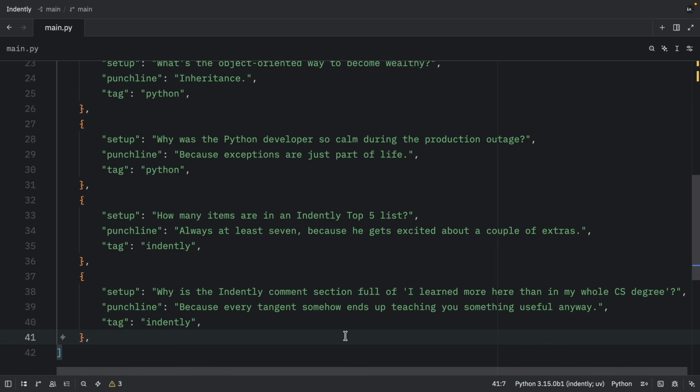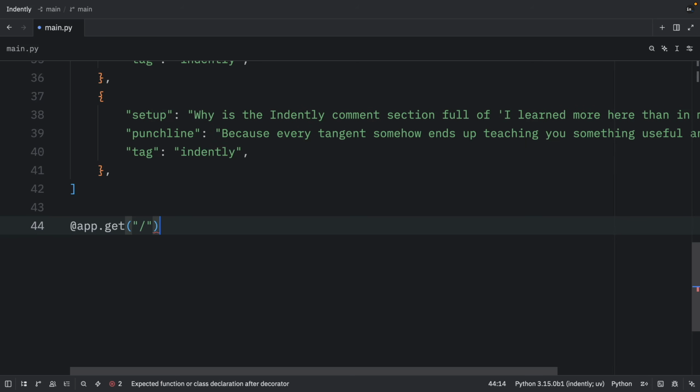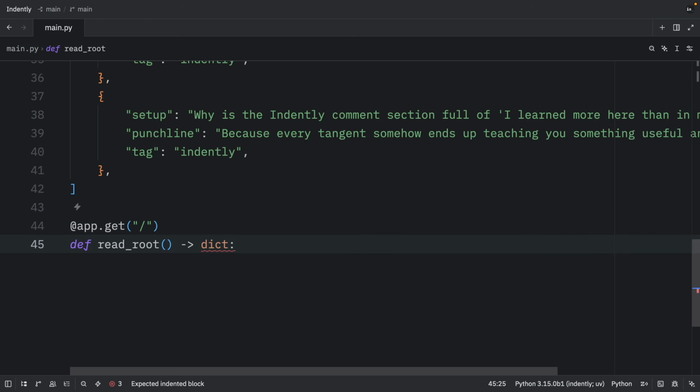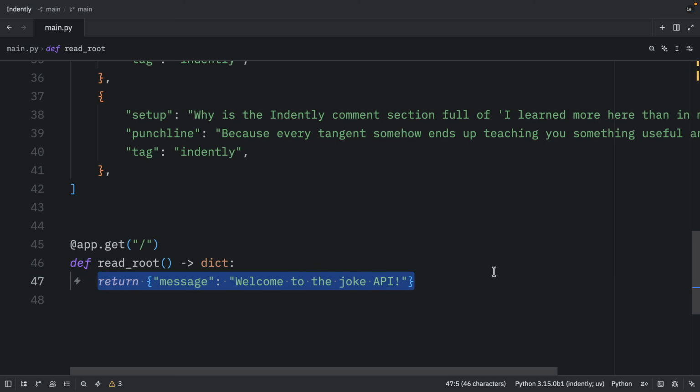And now that we have some data to work with, let's define our first endpoint, which will be a simple get route at the root. So below the dictionary, I'm going to zoom in, and I'm going to use the get decorator, which registers a get route for the root path, which is this slash over here. The function will be called read_root, and it will return the following dictionary, which contains a message that says, "Welcome to the joke API." What's nice about FastAPI is that it turns this dictionary into JSON automatically.